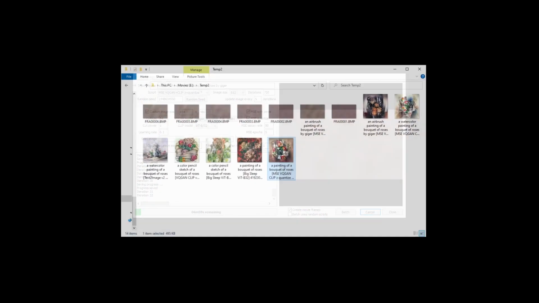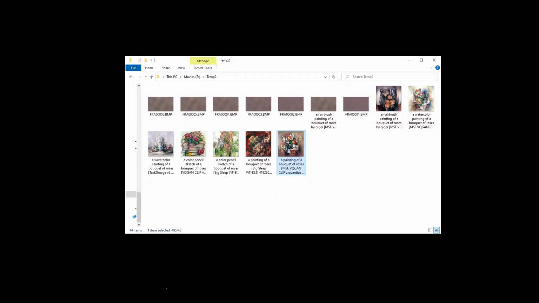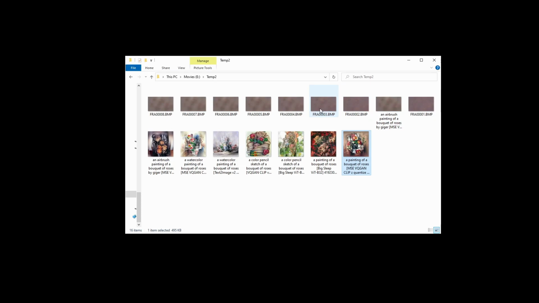And so if we have a look within the image directory, you will now see it's creating these frame files here after every 5 steps. And so I'll just let this finish.